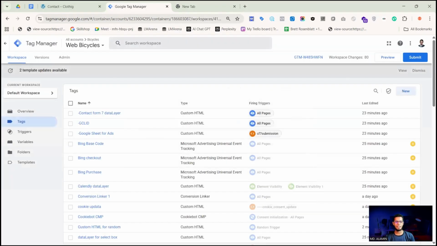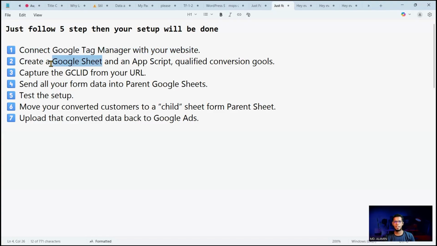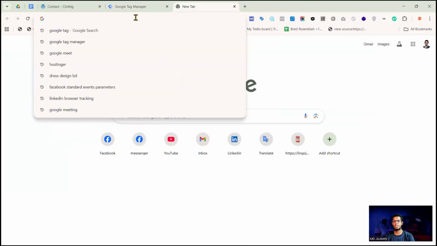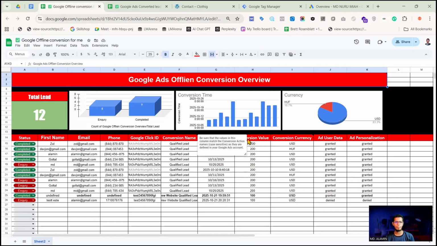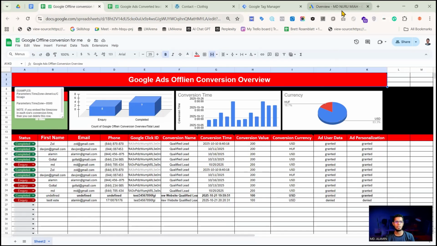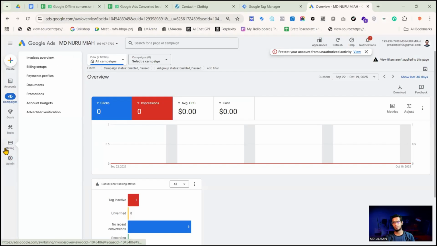Now our second step is to create a Google Sheet and App Script, and qualify conversion goals in our Google Ads. First of all, I will go to our Google Sheet. This is my Google Sheet. I already designed this Google Sheet like this, and everything is, I think, good. This has first name, email, phone number, Google click ID, and conversion name. Actually, it depends on our Google Ads. Which one I will show you, this one.